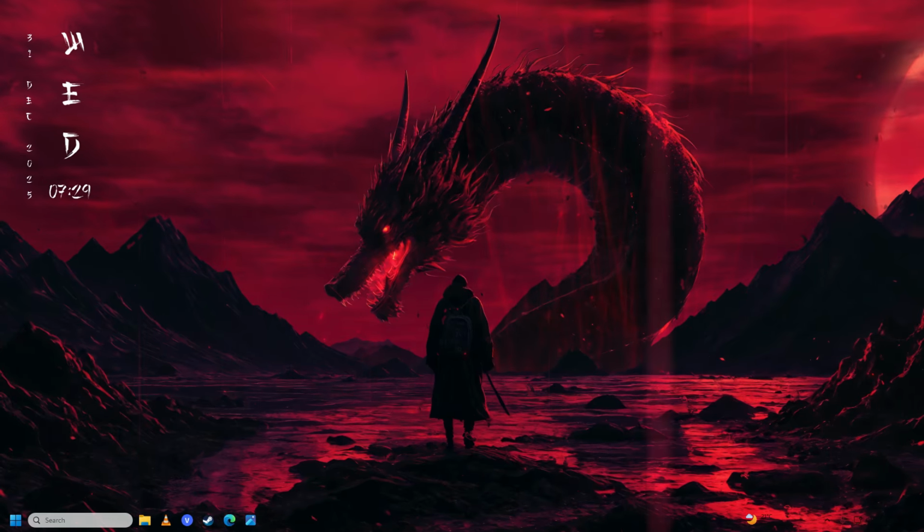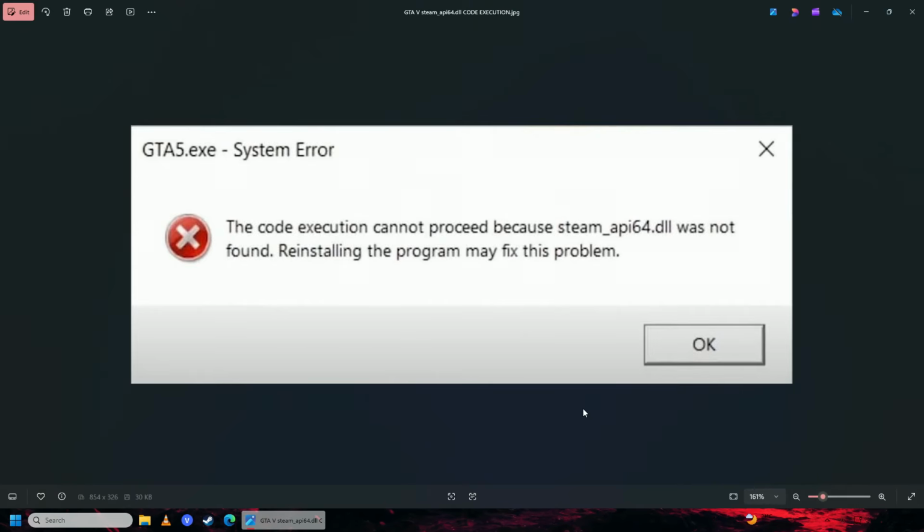Hello everyone, if you're trying to play GTA 5 and you keep getting this error, the code execution cannot proceed because Steam API 64.dll was not found, then you have come to the right place, because in this video I'm going to show you how easy it is to fix this annoying error on GTA 5.